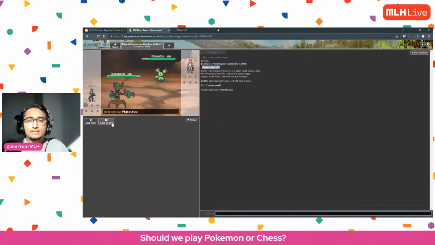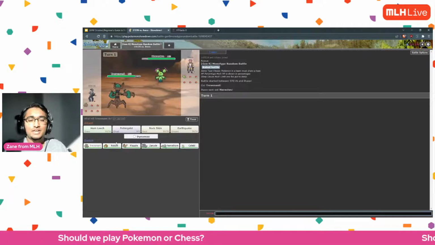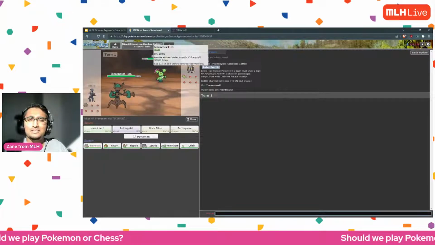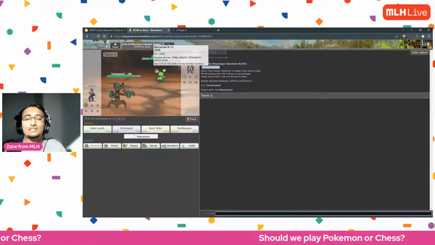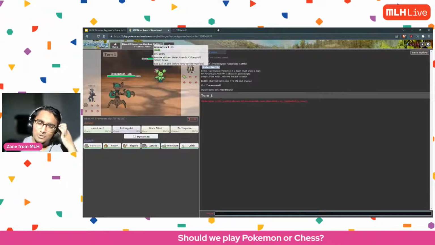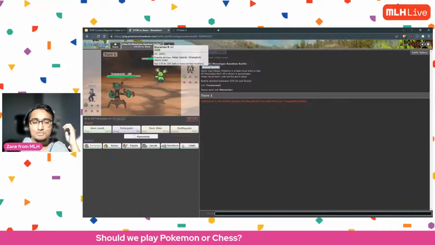Alright. Okay, so we have Monograss. Do they have Monograss? Okay, they have to have Monograss because Maractus is a pure grass. So it's a grass versus grass matchup, which is interesting.